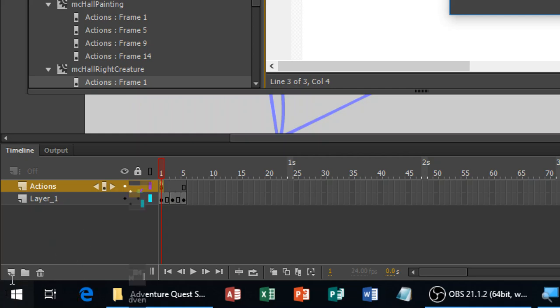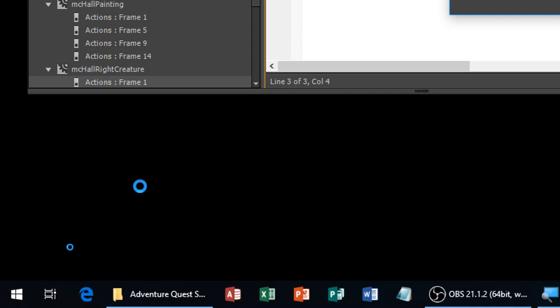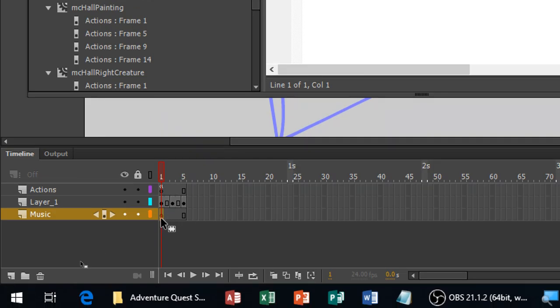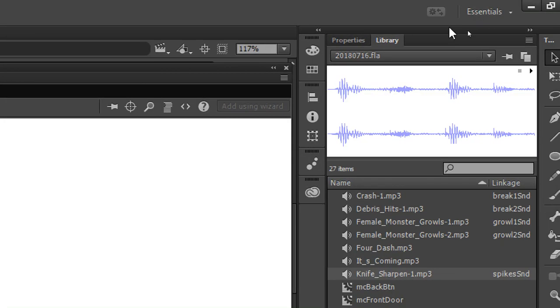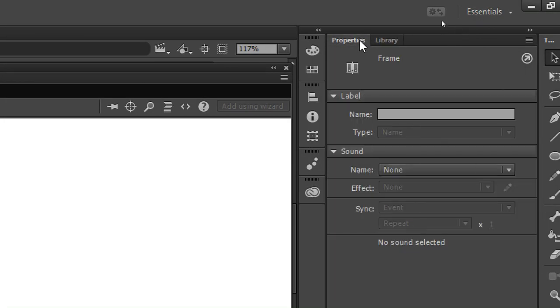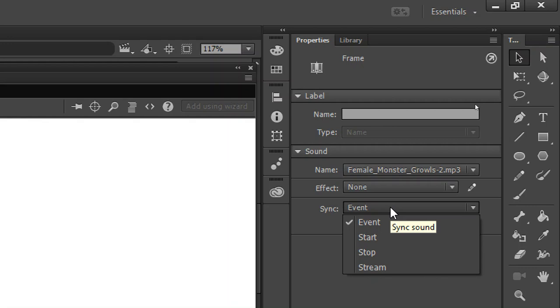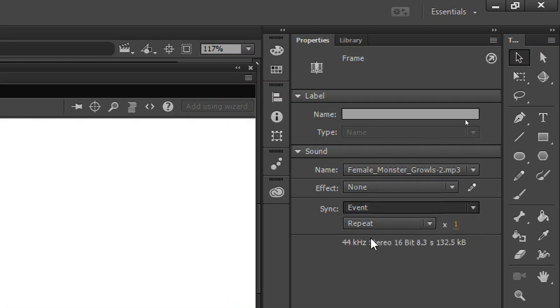Create a new layer for sound after mine finishes crashing here. We'll create a new layer called music or sound. Here it is. So new layer, music, on frame one of that music layer, the properties. Set the sound to female monster growl 2. And set the sync to start. Repeat 2.